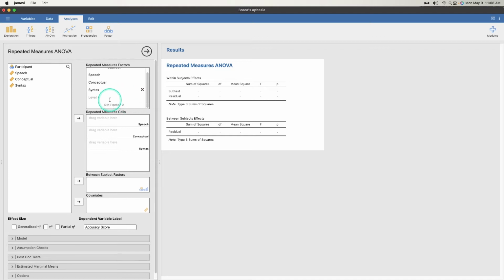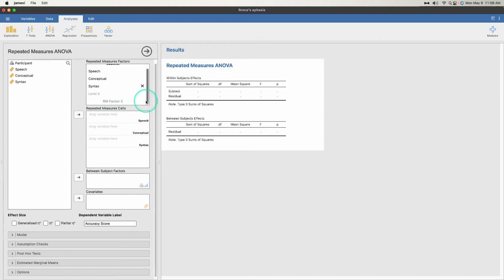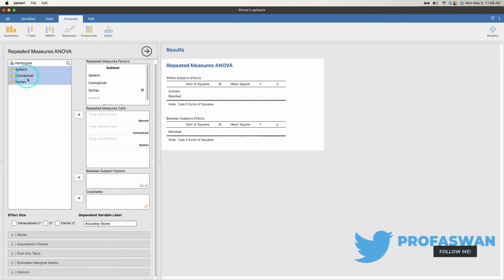And if I add in a fourth one, or if I add in an RM factor two, it'll come up with an X symbol here so that I can cancel that, because the only things that are required are these first three rows. Okay, so we have speech, conceptual, and syntax all in the same order that I did. So what I'm gonna do is I'm gonna click speech, hold shift, and click on syntax. So it grabs all three. And then I'm just gonna click the arrow and it's gonna put them all in order, which is perfect. That's all I want it to do.